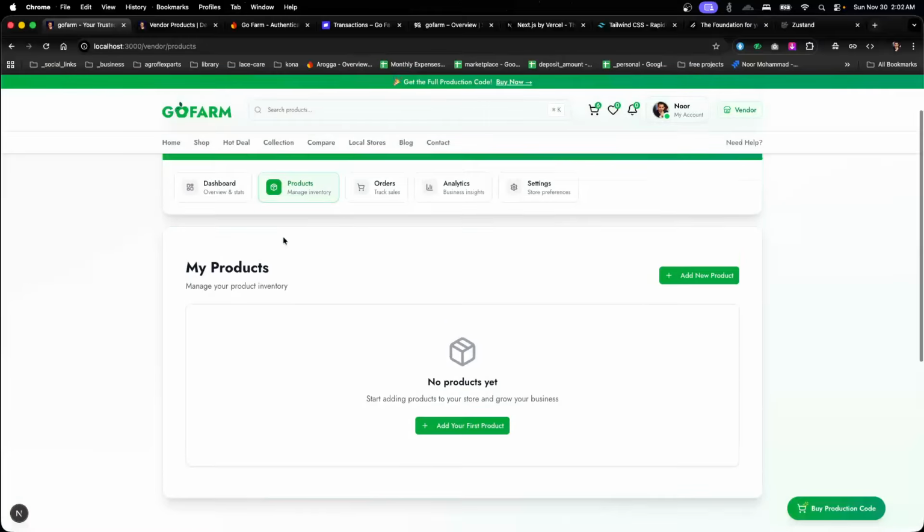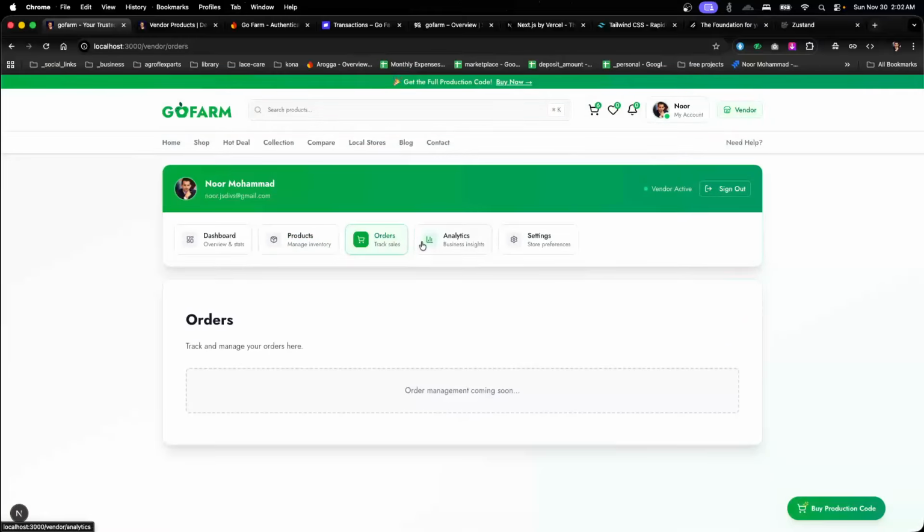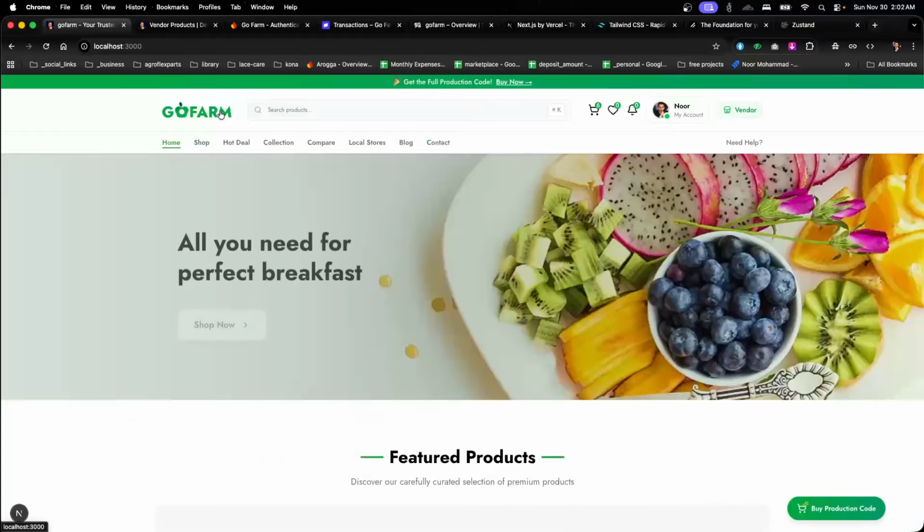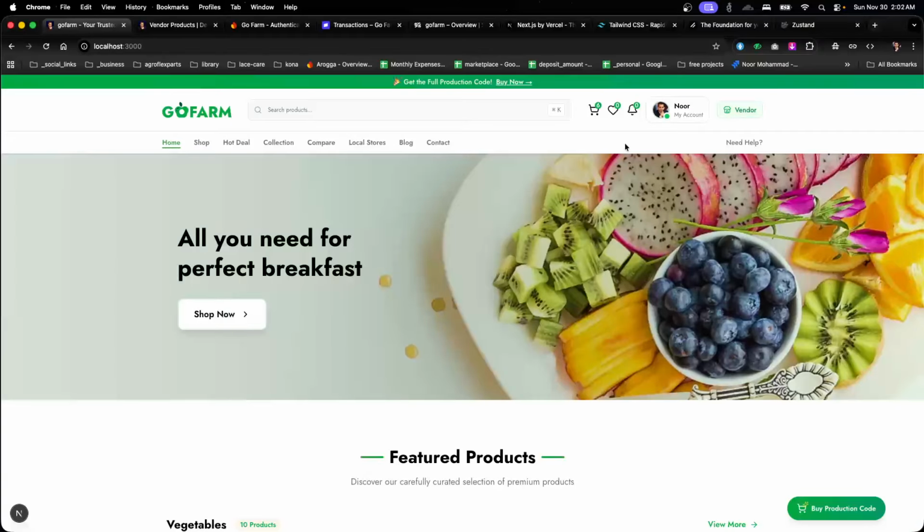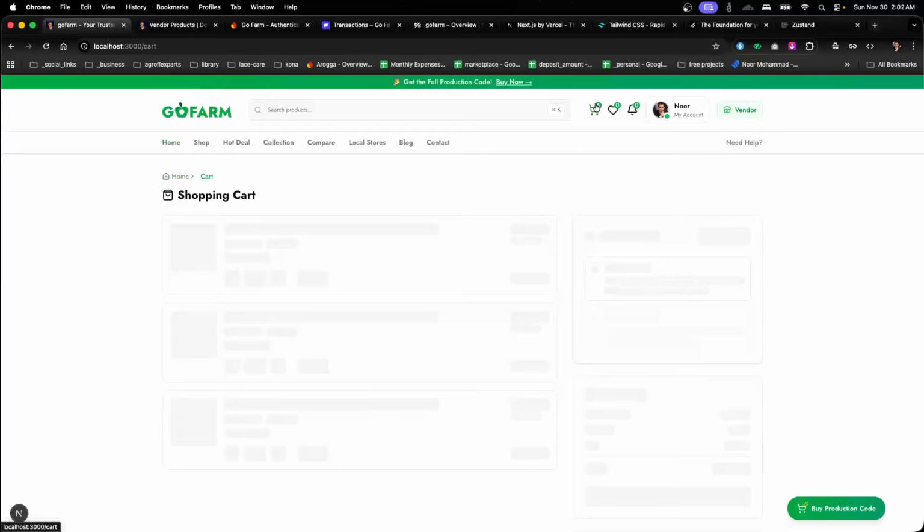And of course, if you have something, those products can go with the orders, with the analytics, with settings, and we can minimize, maximize a lot of other things. So everything is covered right here. Now let's go back to our cart. Let's see what kind of things we can do from the cart.